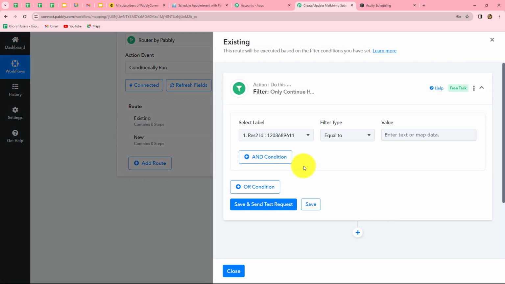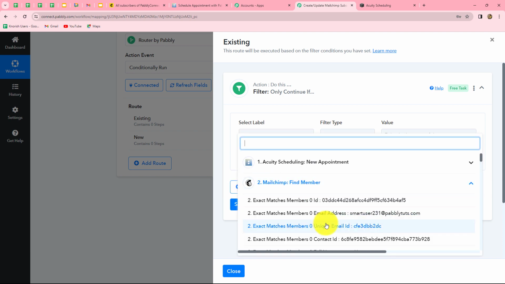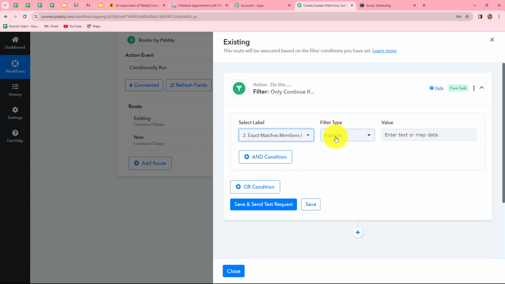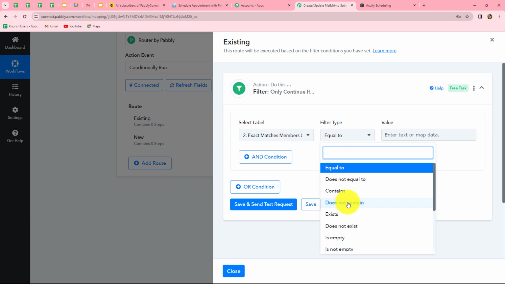Let me click on the set filter and action steps, and here it has provided us with a filter. So we need to set the condition over here that in what condition the workflow should follow this route. So I want that if the person who has booked the appointment in Acuity Scheduling is an existing customer or subscriber in Mailchimp, then this route should be followed. For that, here we have already applied one step, that is find member in Mailchimp, and from that step we have received all the details related to the person. So what I'm going to do, I will simply map the contact ID which we have received from the find member response, and in case this contact ID exists in the response, then the workflow should continue with this particular route. So here the filter type will be exist.